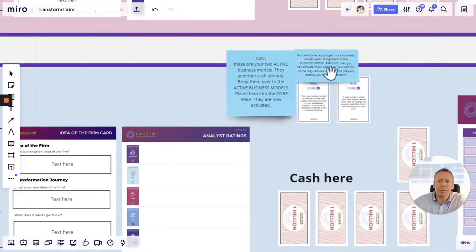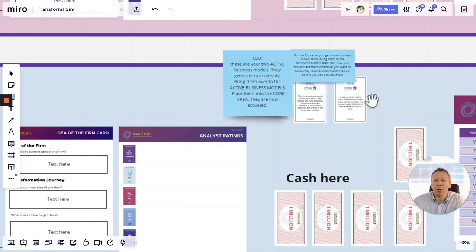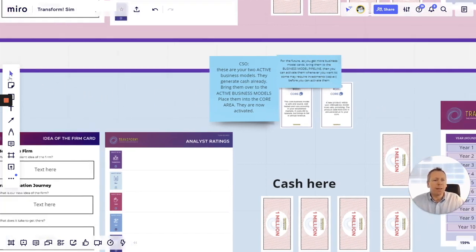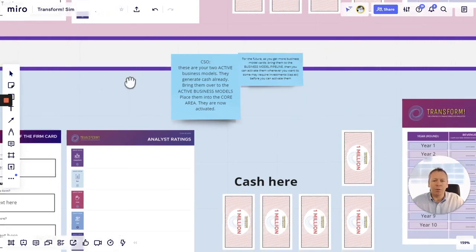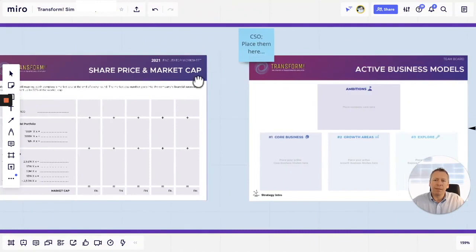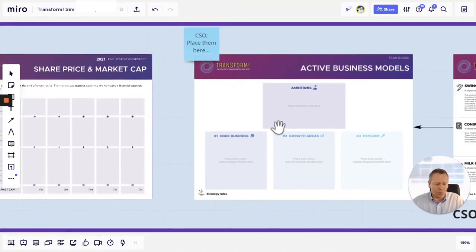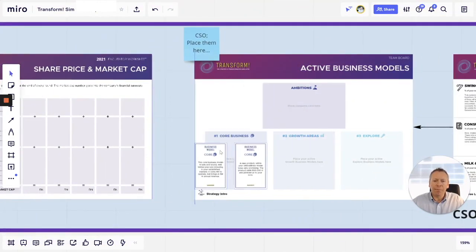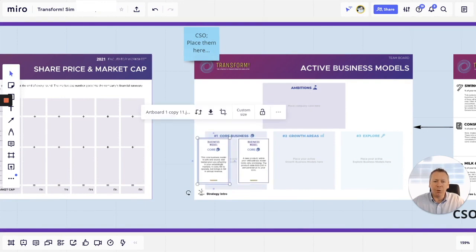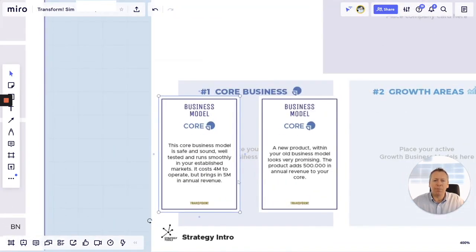Once you have your chief strategy officer lined up, he or maybe she wants to take a look at these 2 core business models. They are now getting moved into your active business model board. And you now have 2 business models that are already in place, producing revenue, producing profit from day number 1.